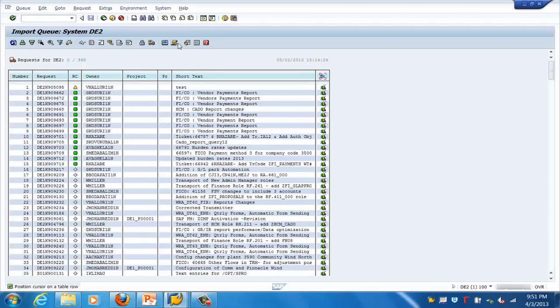Now transport of copies, this is one thing that we just saw. Transport of copies is basically a new concept in Solution Manager. The concept is pretty old, but it's being heavily used in Solution Manager in CHARM, that is, change request management. What it does is that instead of moving the actual transport for testing to the QA system, it moves a copy of the transport first. If the copy is successful, then finally you can move the actual transport.